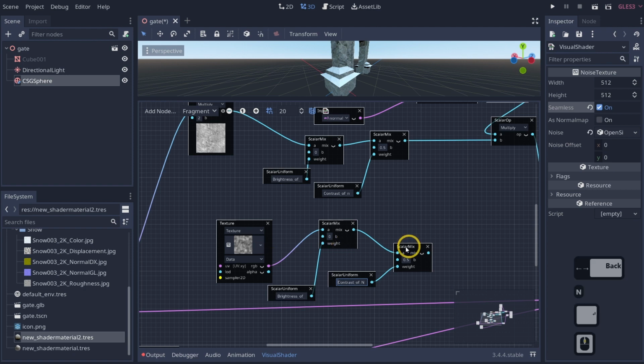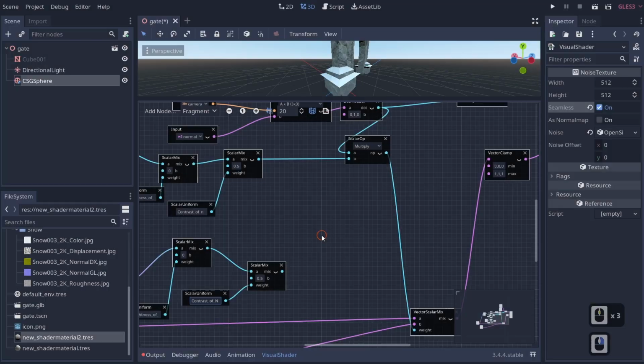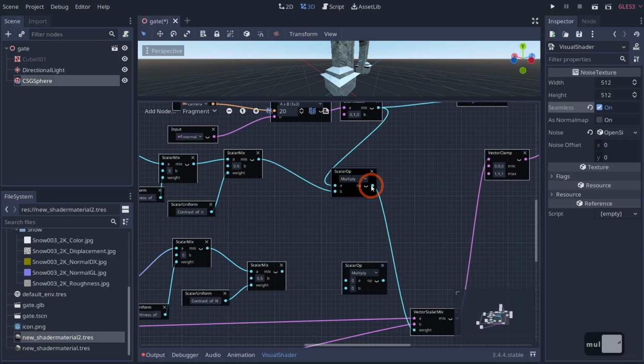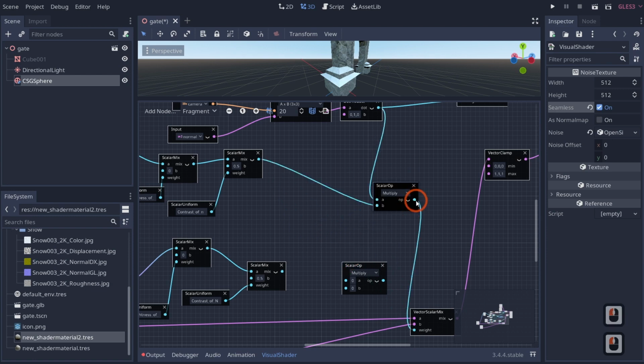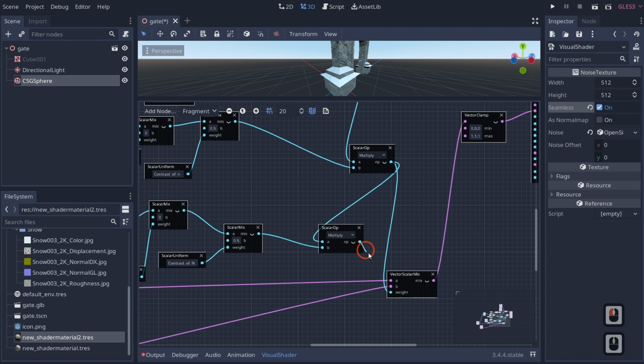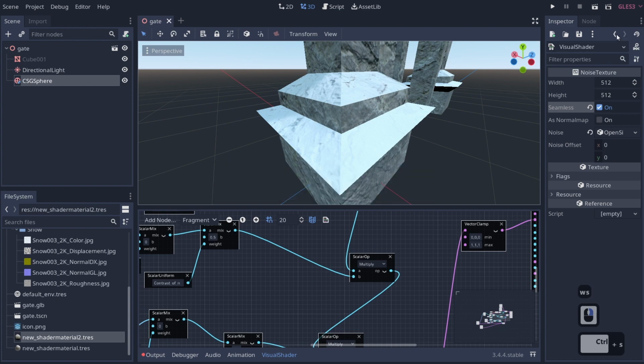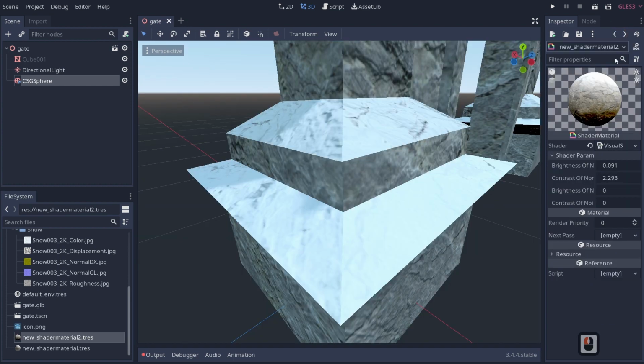Just like that. And then what we'll do is we'll come in and multiply this in. So we'll right click and type multiply, and we'll drag this guy into here, providing it'll let me. There we go. And we'll drag this guy in and then connect this guy to this guy, simply enough.